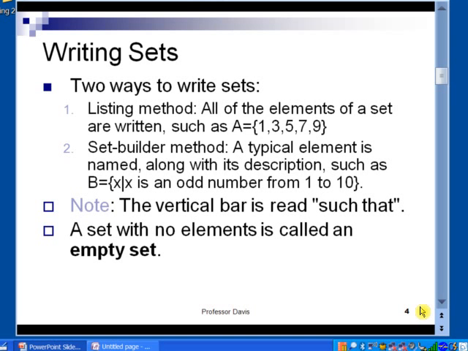So here, a typical element is named along with its description, and notice the example here. We could have B being the set of all X such that, and we say such that where we see the vertical bar, such that X is an odd number from 1 to 10. So notice there, those two sets we've written, A and B, are really the same set, right? Because set A has the elements 1, 3, 5, 7, and 9. Set B has the set of all elements X, such that X is an odd number from 1 to 10.